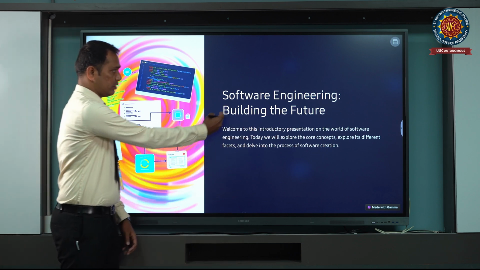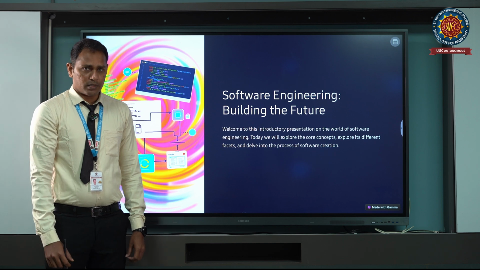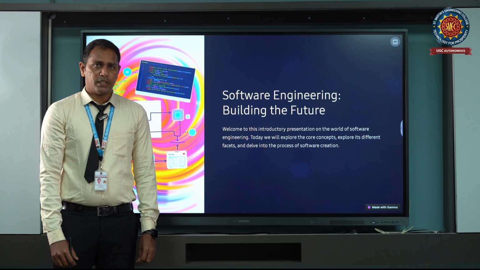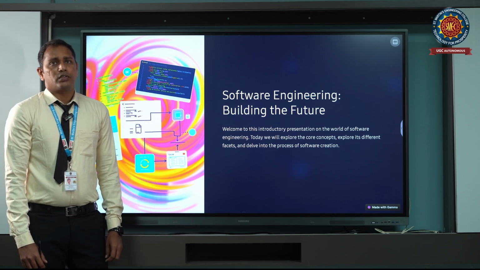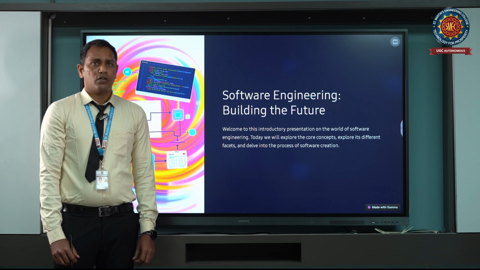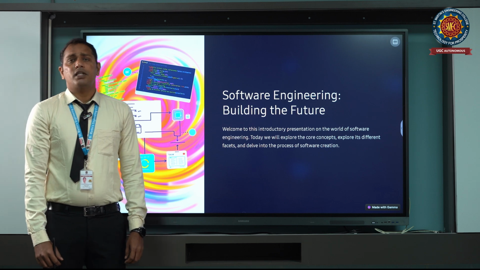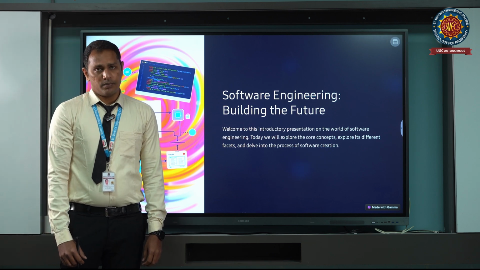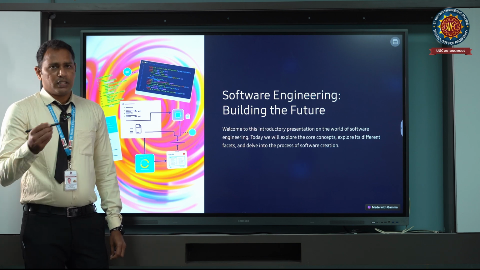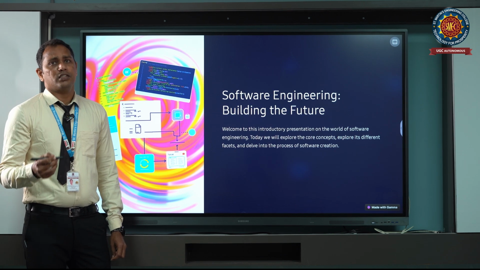First of all, what is software engineering? Here, software is the combination of programs. What do programs contain? Programs contain source code and object code. What is source code? Source code is a program that contains the instructions prepared by the programmer. What is object code? Object code is the output of the program. Source code plus object code plus program, plus documentation plus user manual, is known as software.